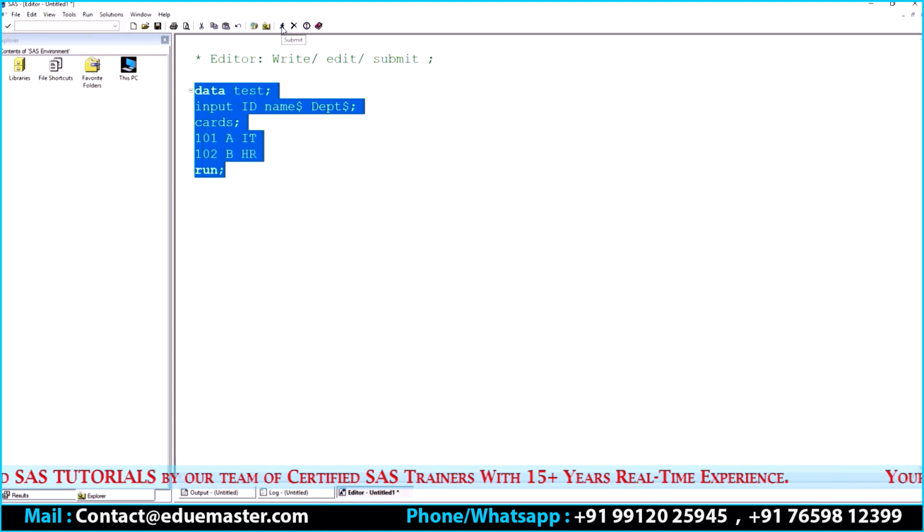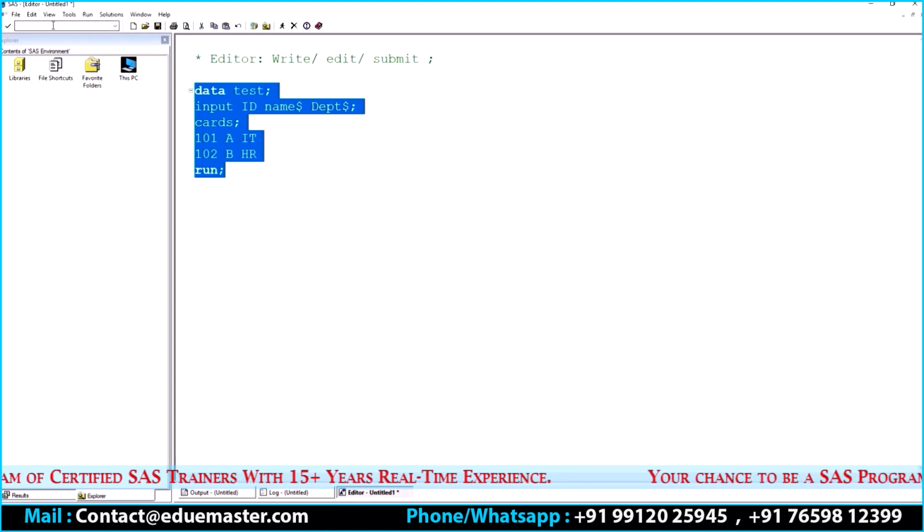That is the first method of submitting. Coming to the second method: in the same toolbar, you see the empty box on the top left corner. Write submit over there and click enter. That is the other method.